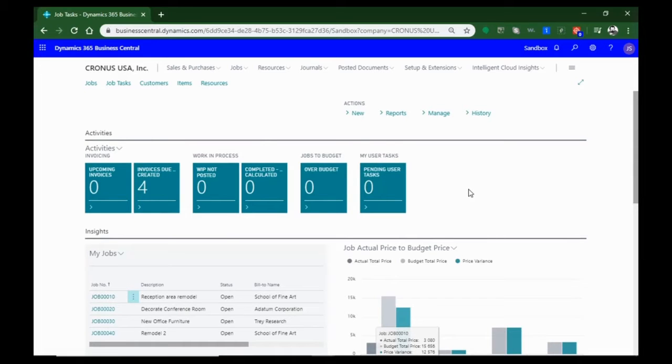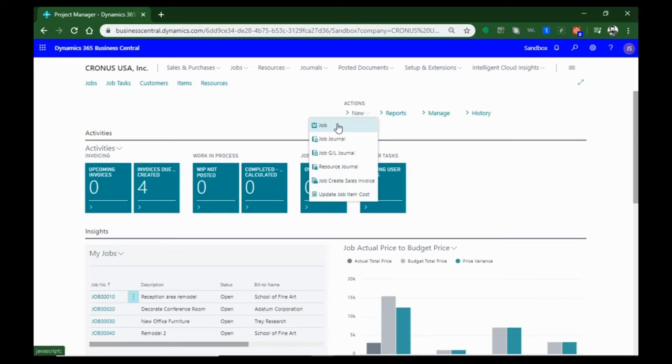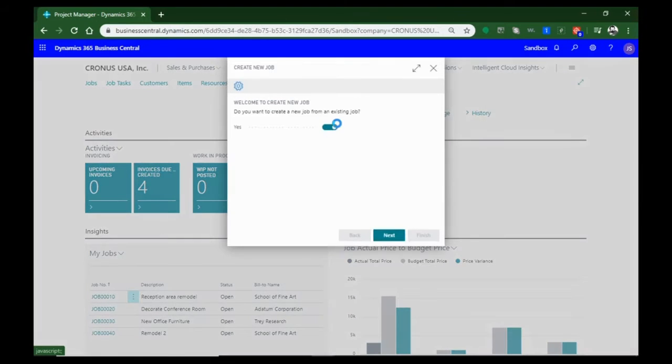So now that we have a good idea of what the interface looks like and what we can do, let's go ahead and start a new job. Okay, so let's go ahead and start with a new job. There are a lot of ways of doing this from your role center. You can go into jobs from your main ribbon, you can go into jobs from your list ribbon, or you can go over to your actions to new and just create a new job. So we'll go ahead and do that.